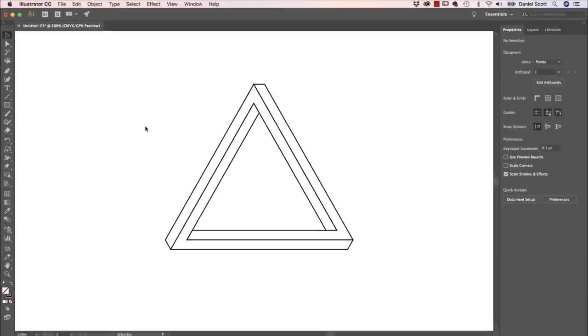All right, that is going to be it for the last of the Shape Builder tools. Now we need to get on to the Pen tool and the Curvature tool. All right, I'll see you in the video.